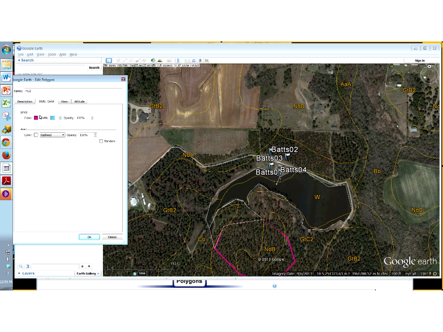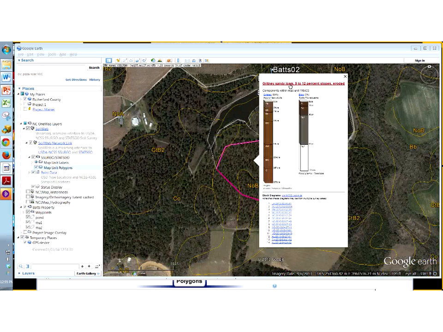So there's the soils that are inside that particular little tract of land. Very handy. If I click on it, it gives you just scads of information about that particular soil. So this is a Gritney sandy loam. If I click on that link, notice that's a link there.